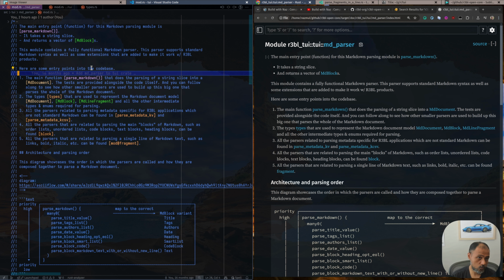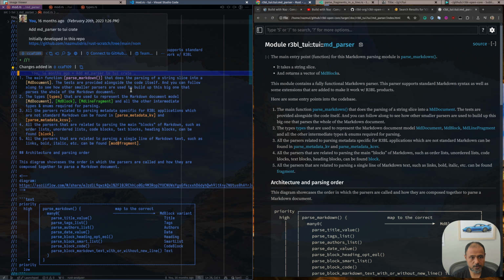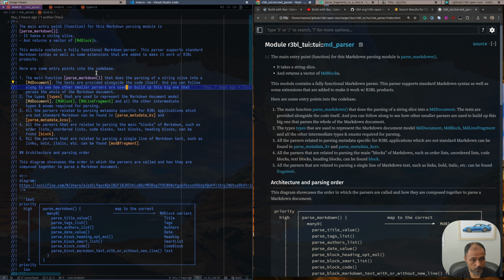There's a whole bunch of tests we're going to go through today to give you a sense of how to get a feel for this parser. If you want to make changes to it, or if you want to use it in your own projects, then this is a great starting point.